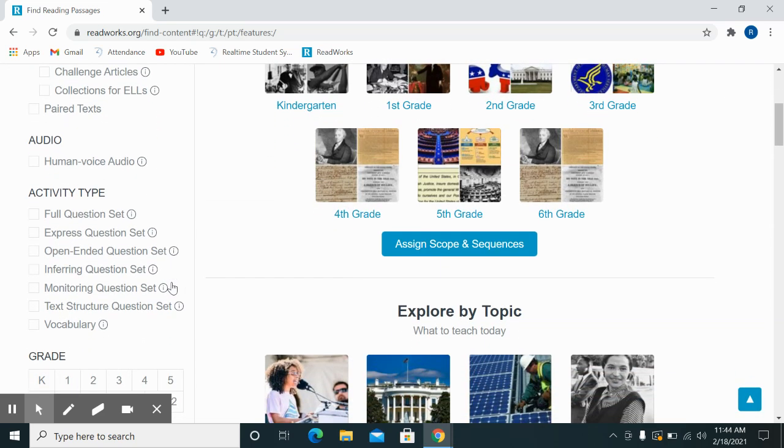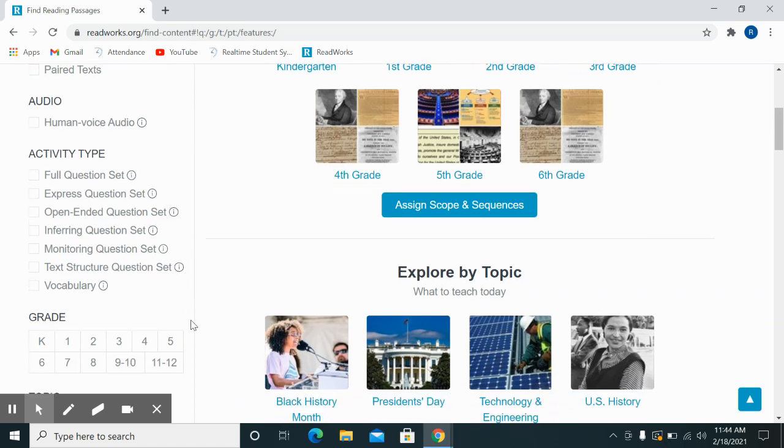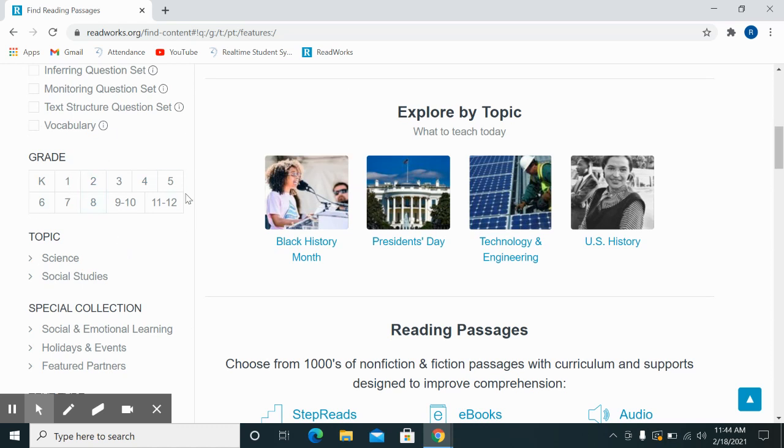You have activity type. So this is great if you know you're trying to target a certain skill. Maybe you're targeting inferences, maybe you're targeting vocabulary, maybe you want a variety of questions. So you might want a full question set where they're practicing multiple kinds of strategies, and then also will scaffold the important information for you as well, which is nice. You also can break your content down by grade level. Again, the topics are pretty much science and social studies.